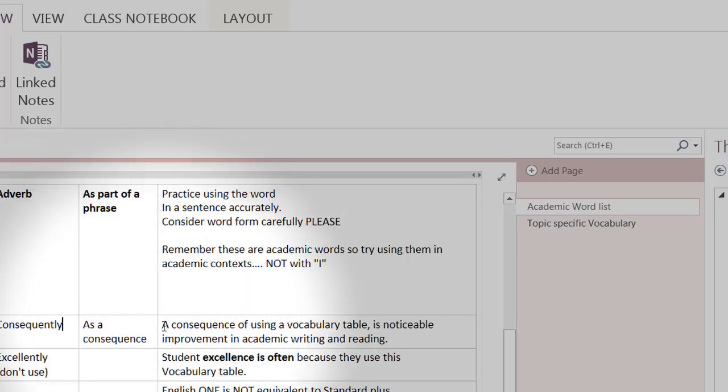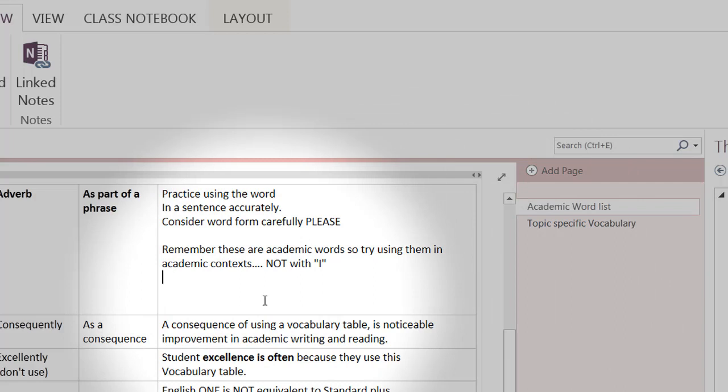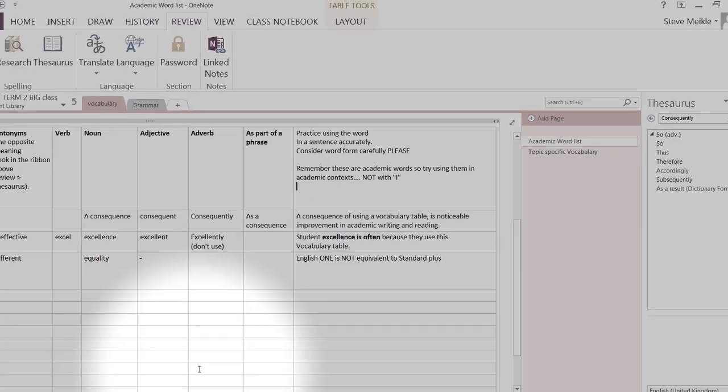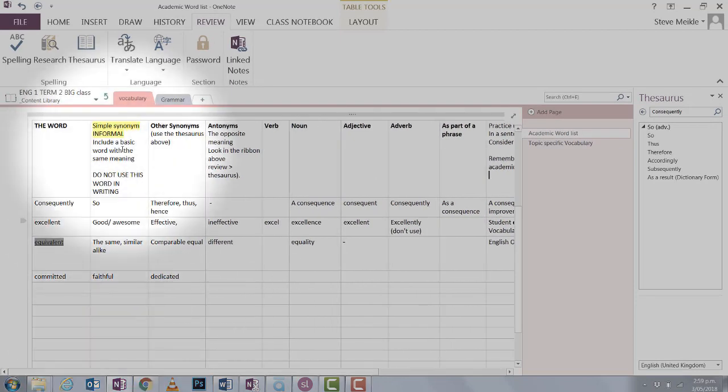Then the very important bit, come over here, and in this column here, we want to practice using the word. Now, we've got to be a bit careful that we use it in an academic context. So try and write about, don't write about yourself, for example. These are academic words, so use them in an academic context. Don't talk about yourself too much. Now this is just my one. I've just made this very quickly. It's not very beautiful. I've highlighted it over here.